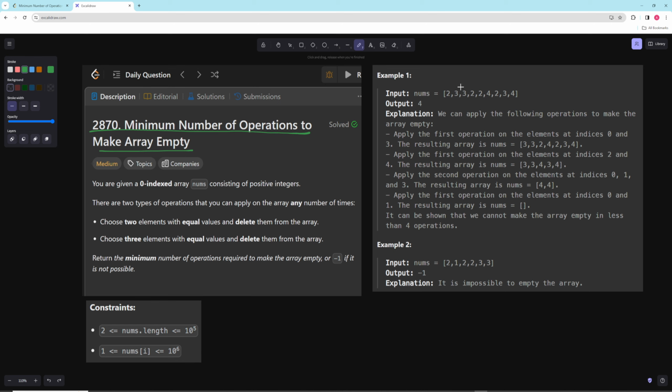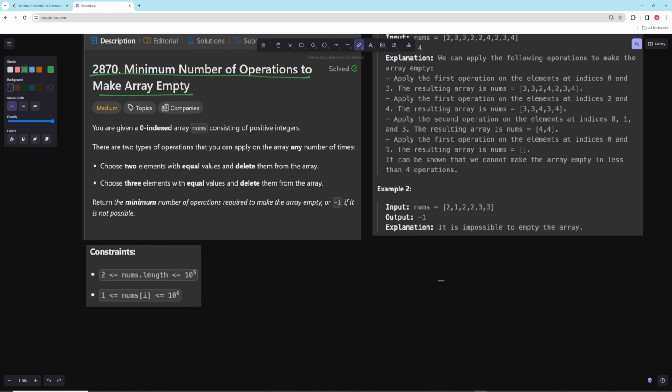So in this first example, we have four 2s, so that would take 2 operations to get rid of. Then we have three 3s, so that would take another one, and then two 4s, so it would be 4 total operations. And then in this one you can't, because you can't get rid of this 1, because we only have one, so we can't get rid of 2 or 3.